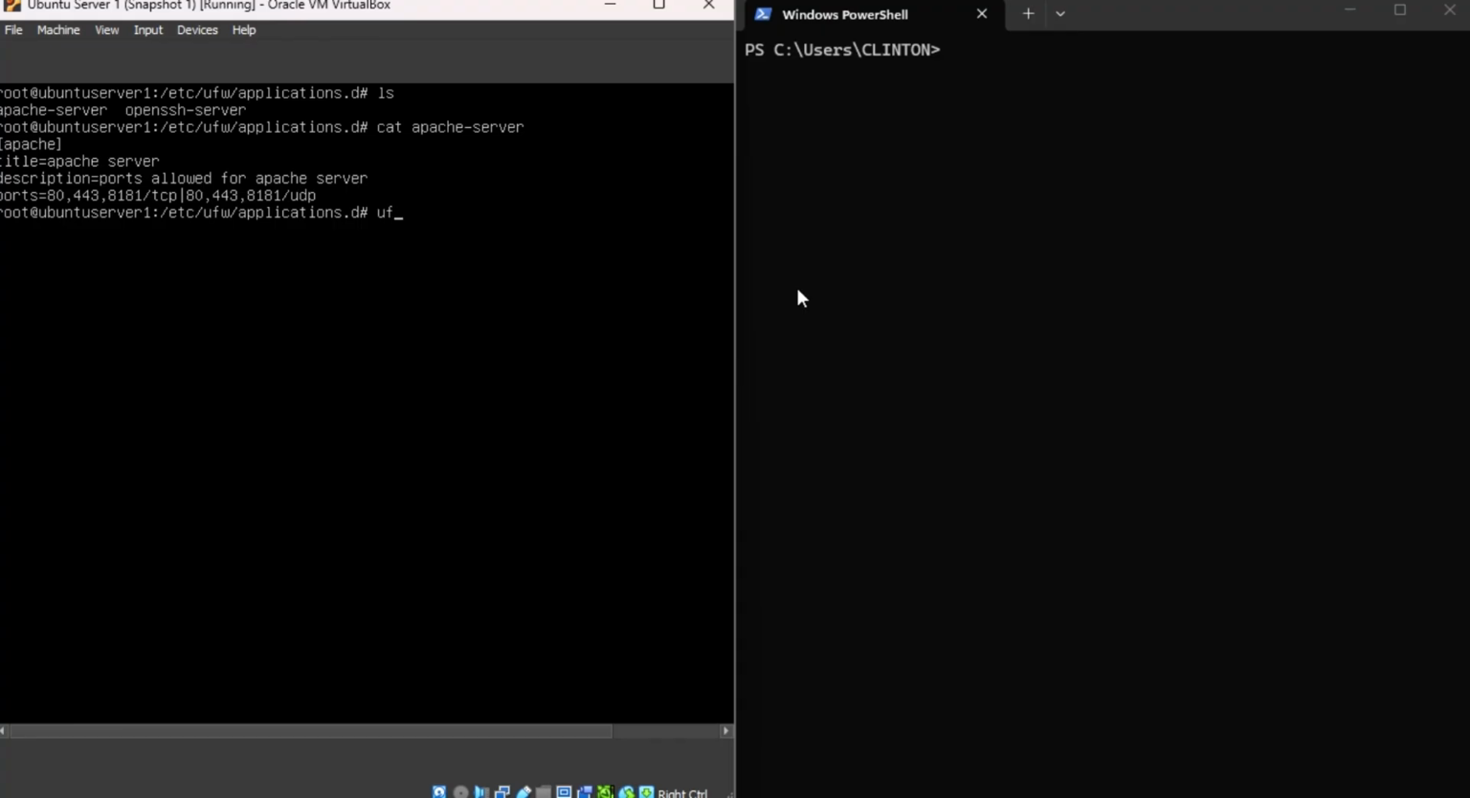So what I can do is I can do UFW app update Apache server. As you can see, I've updated it. Now let's list. Let's see UFW app list, to list all the application profiles we have, to make sure that the Apache we configured is available. You can see you have OpenSSH and Apache.